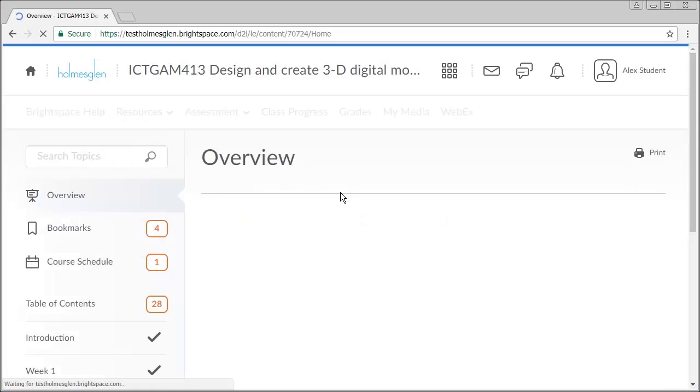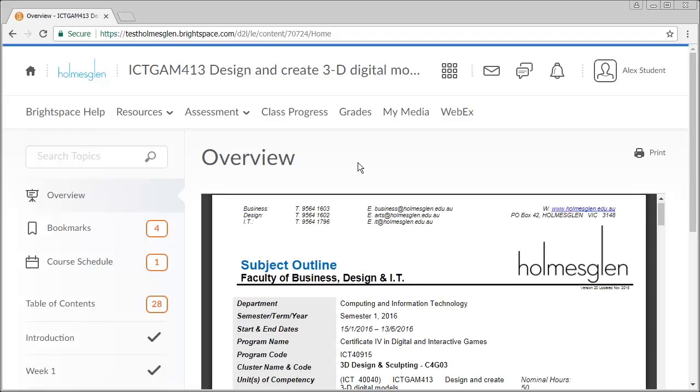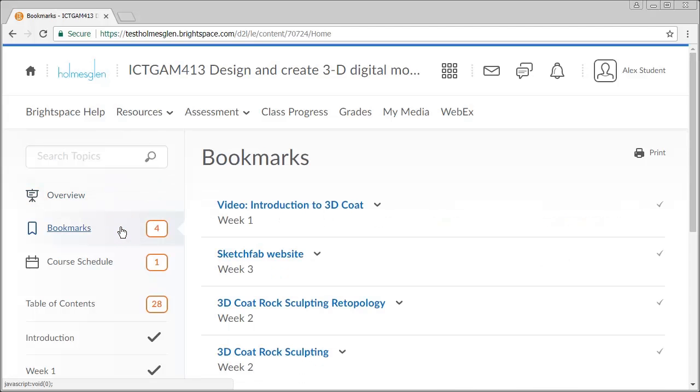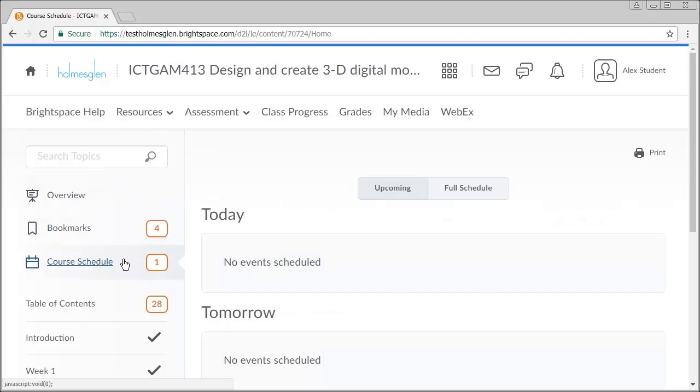Going back to the course content area, there's just a few more things to mention here to help you navigate smoothly around the course materials. The navigation buttons on the left begin with Overview, which shows you your course outline. The Bookmarks button shows you a list of all content pages you have bookmarked. The Course Schedule is where due dates for work may be shown, though you should also always check the instructions area of your assignments and quizzes.